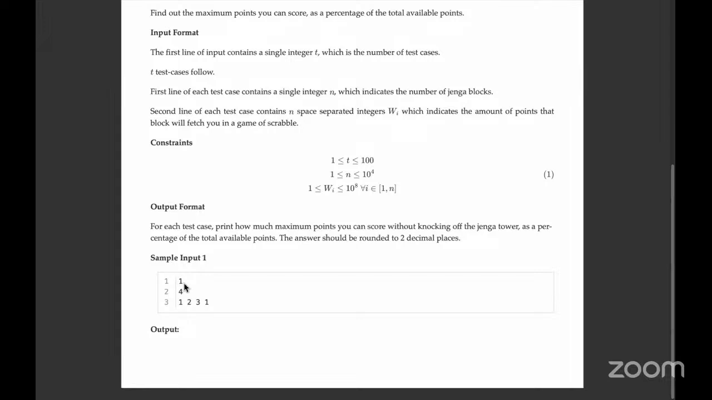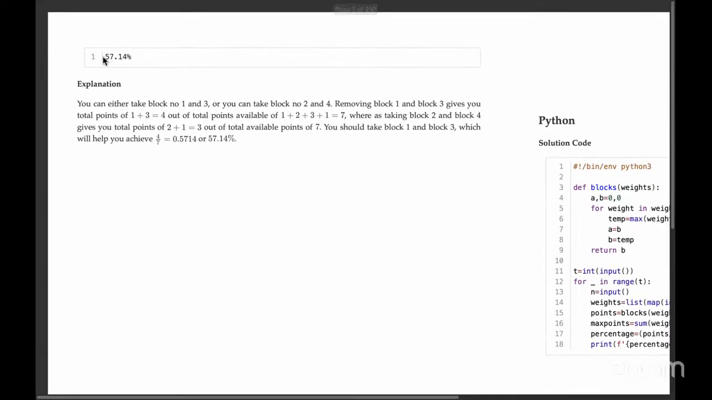So this is an example. We have one test case where we have 4 blocks: 1, 2, 3, and 1. Here, as we said, we can either take the first and the third, or we can take the second and the fourth. We can obviously also take just 1 block, but that does not make much sense because all of them are positive. If we take second and fourth, we get 2 plus 1, which is 3. But if we take first and third, we get 1 plus 3, which is 4. So in this case, the maximum you can get is 4, and that is 4 out of 7. So your output would be 4 by 7 as a percentage, which is 57.14. So this is the explanation of what we just discussed.